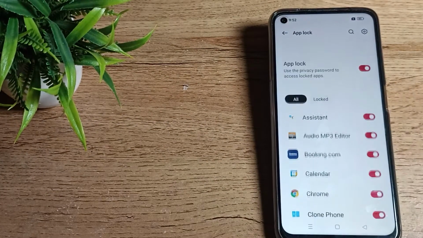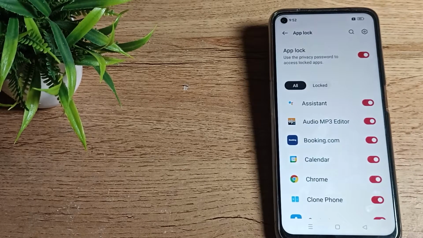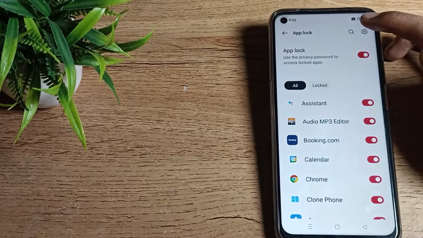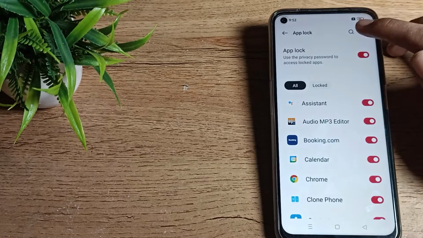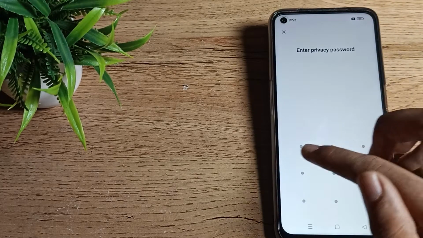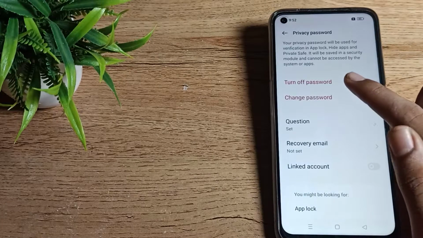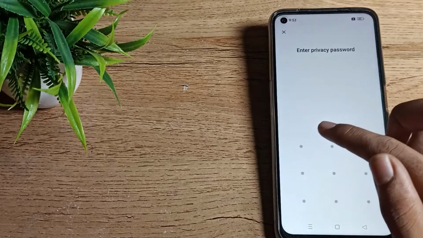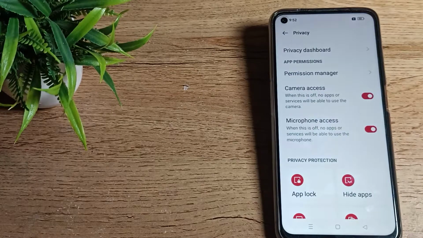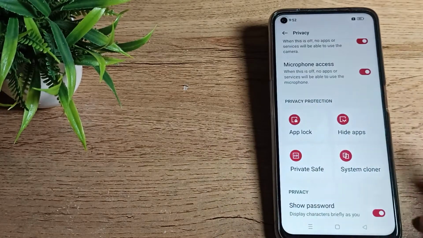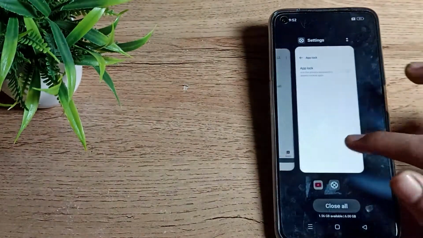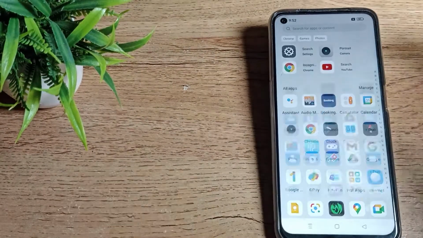So like that, you can use your AppLock setting: how to lock, how to set up, how to turn it off. I will show you the last one. One thing is left, how to turn off AppLock. I tap here on privacy password, draw your pattern, turn off password, draw your pattern again, and AppLock will be off. You will have to set it up again. Like that, you can use your AppLock setting in your Realme phone.